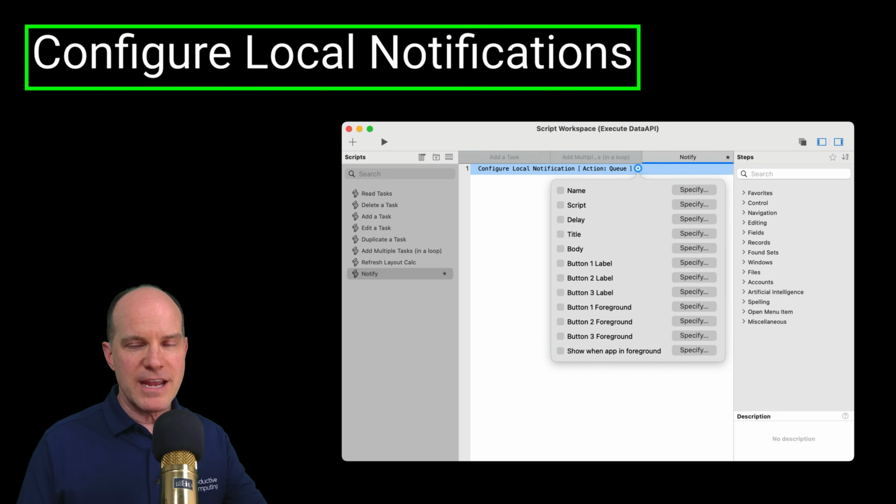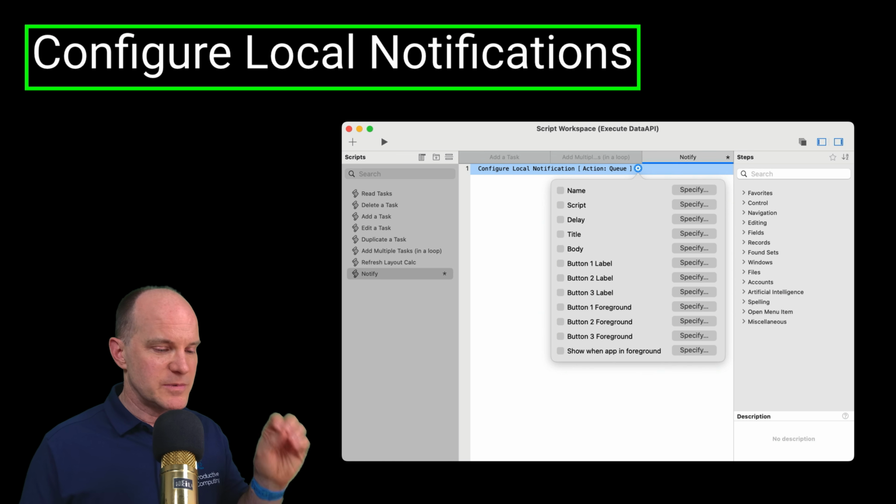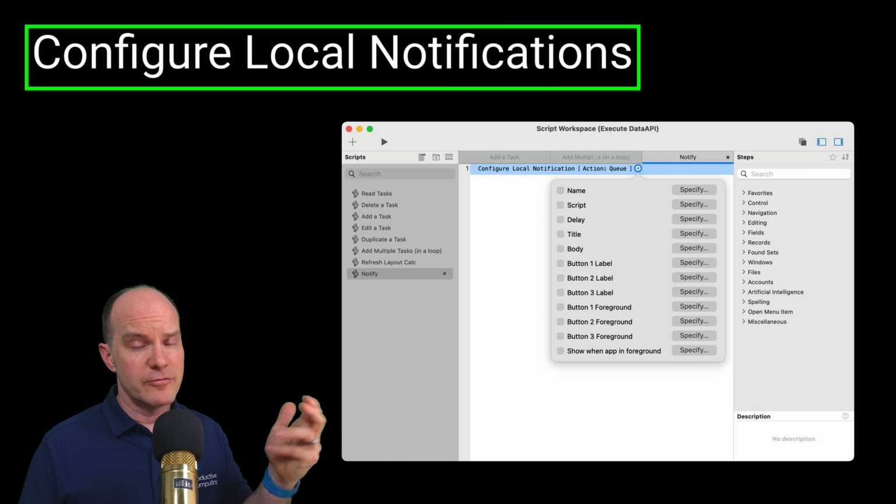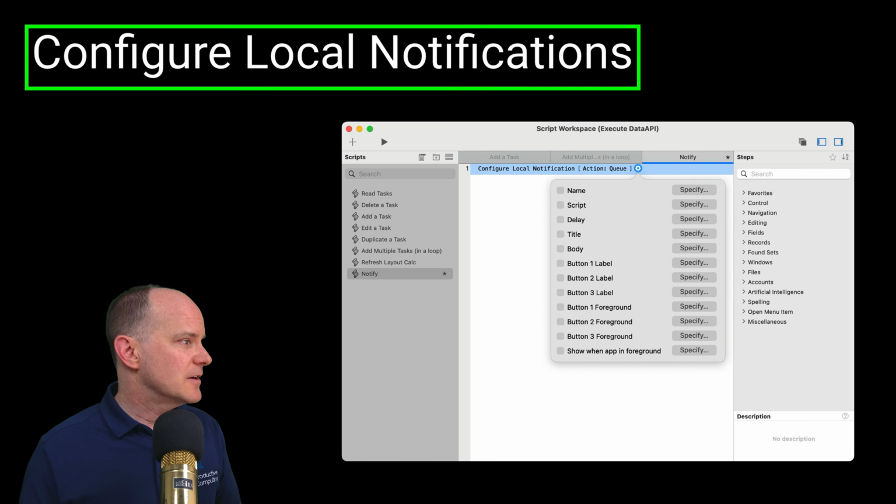This is something that we already had on Go with the mobile phones and the iPads. So you already had notification awareness and capability. Now we bring it to the desktop level, which I think is very good. So if you wanted to queue up a reminder for 3 hours from now, you could run a script to queue up a reminder, and 3 hours from now, the reminder will appear. So that's configure local notifications.